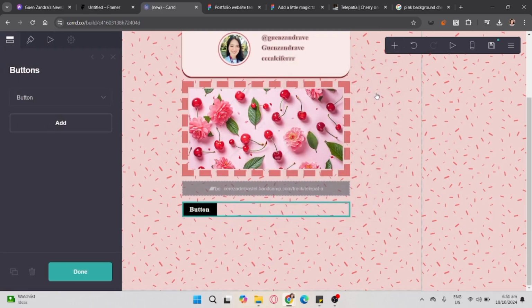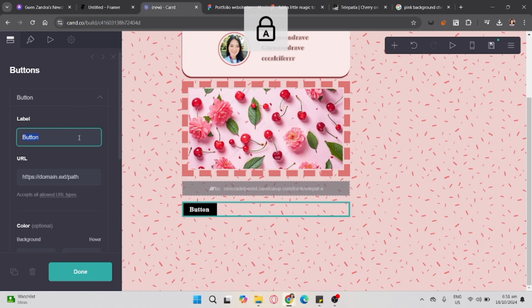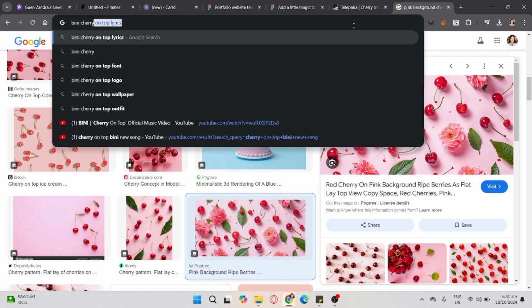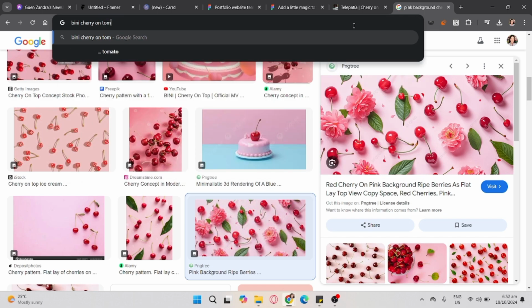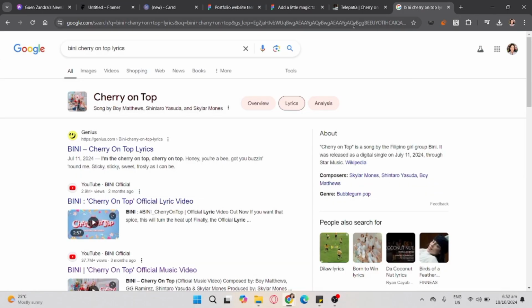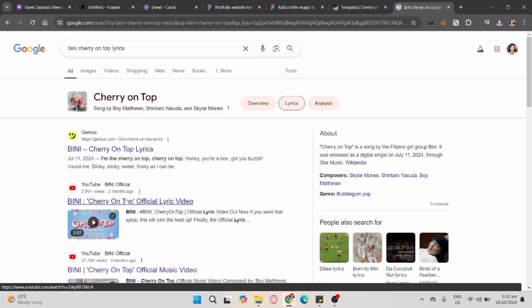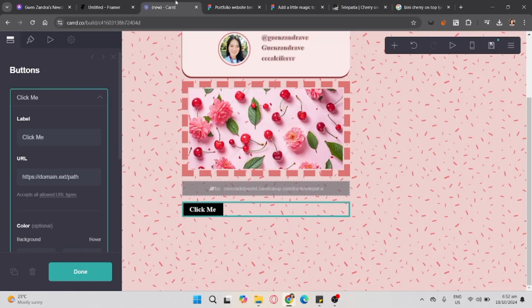So, in order to add a link in a button, just copy a link from a website like YouTube, Facebook, IG, or any link you want to add to your card. In this case, I'm going to link the Cherry on Top song from YouTube to Card. So I'm going to right click the video and copy the link address. Now I'm going to paste it to my button.